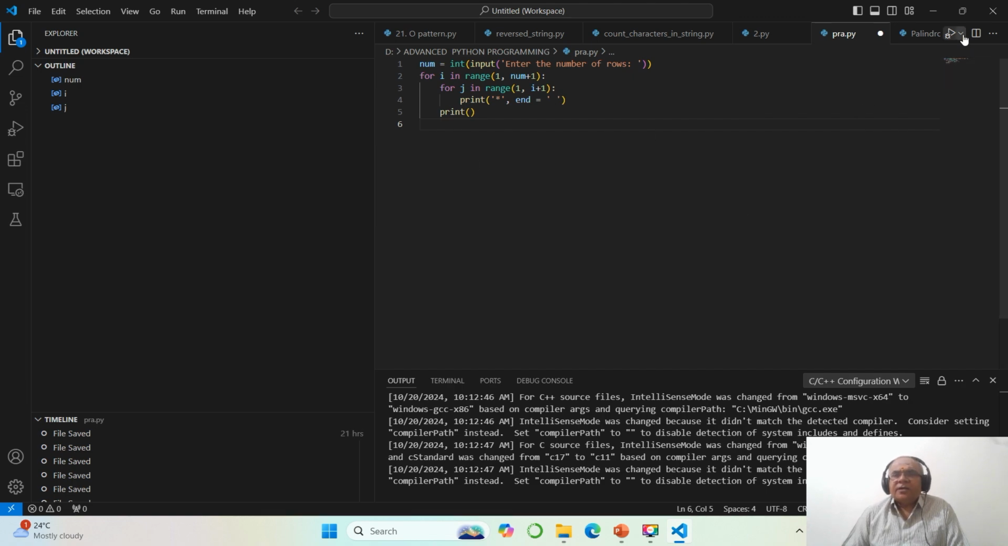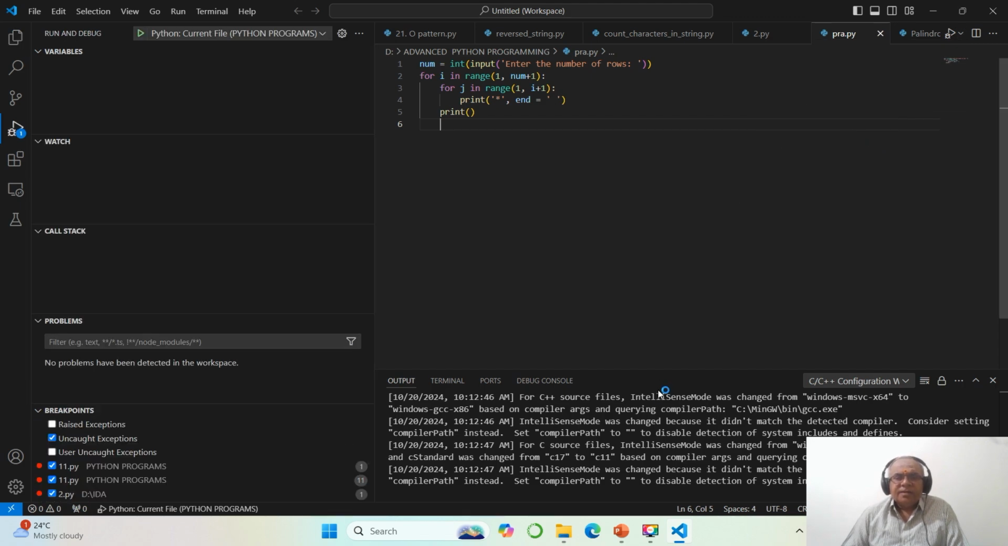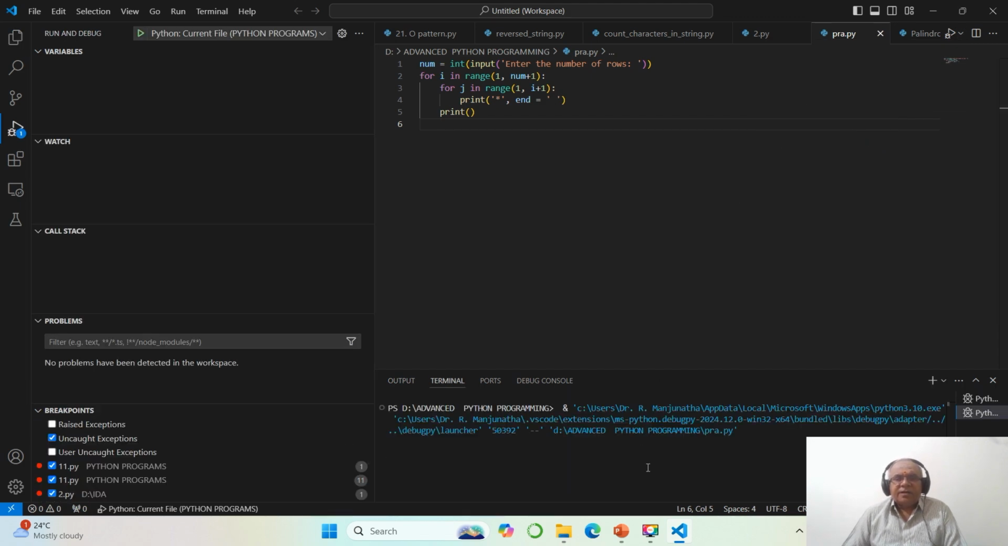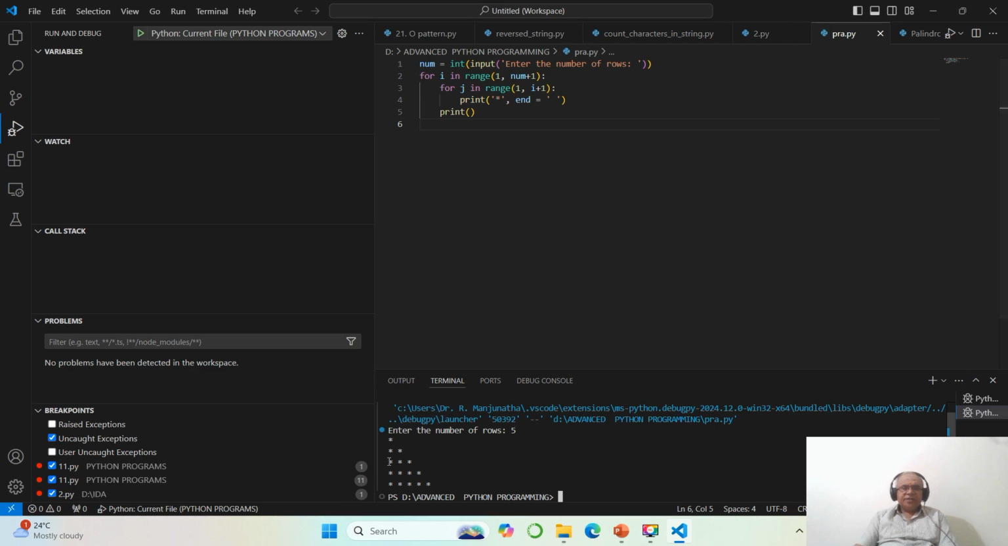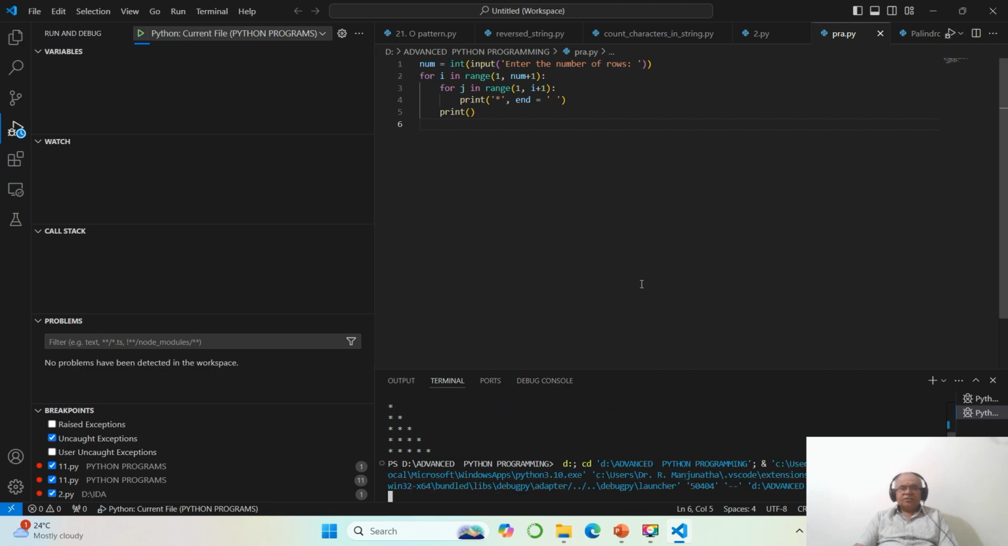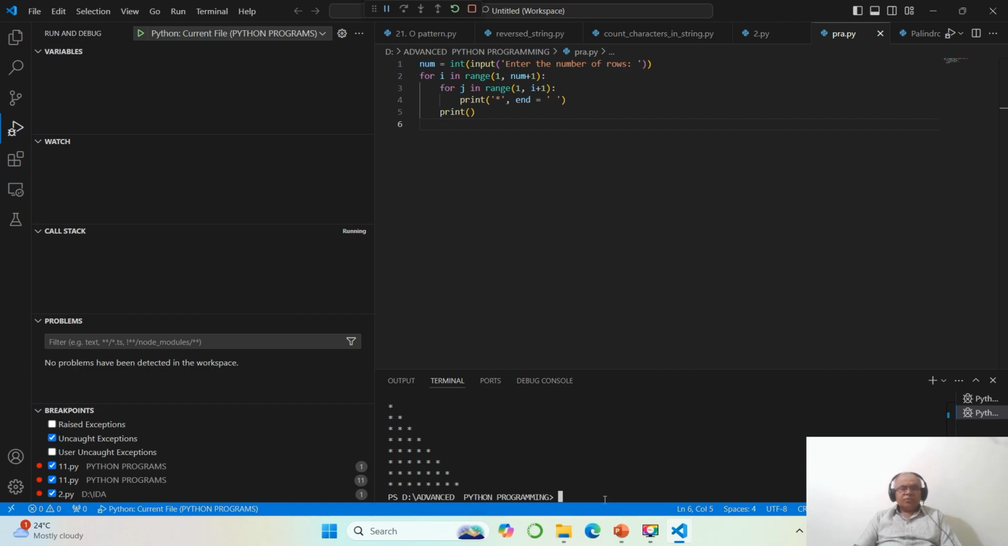So now let us see how much it will take. I will go for the debug Python file. I will say enter the number of rows. I will say 5. So this is how it will print the star, 5 rows and 5 columns. Now suppose if I want to give more, like I want 7 rows or 8 rows, so you are going to get 8 rows with 8 columns of stars.